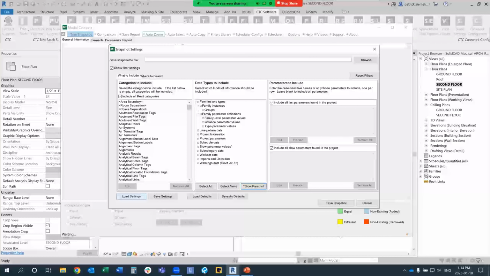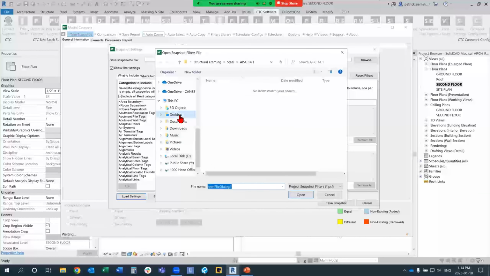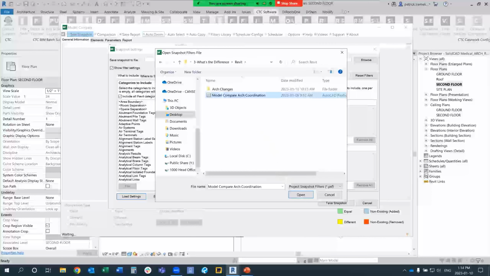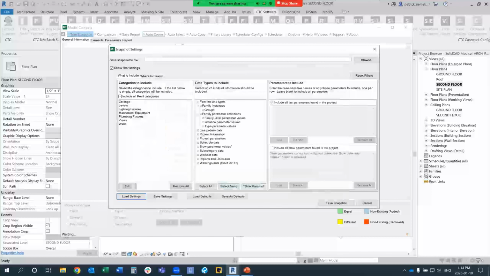I've already preset a setting, so I'm just going to go to my settings, where I've saved one of my options, Model Compare Architectural Coordination. I'm going to select Open here. From the selected settings on the left side, these are just some basic categories I've included for my MEP workflow. I want to know the information about ceilings, levels, lighting fixtures, mechanical equipment, plumbing fixtures, views, and walls. So when things do change, I want that information associated back to me so I can compare.